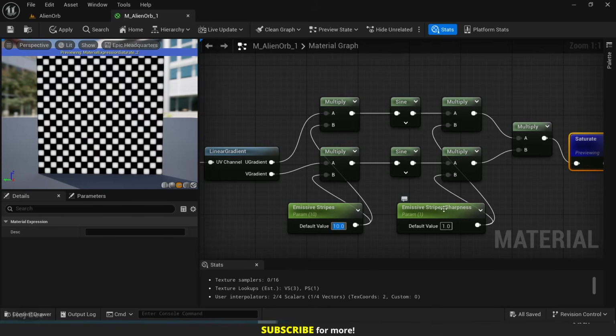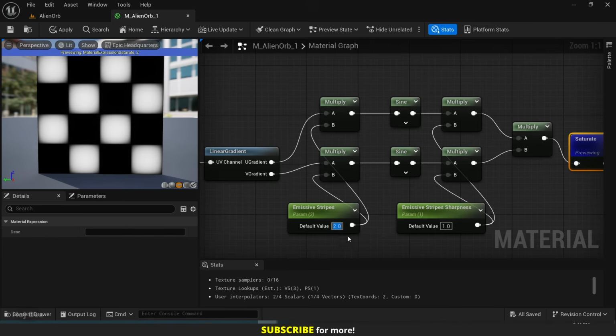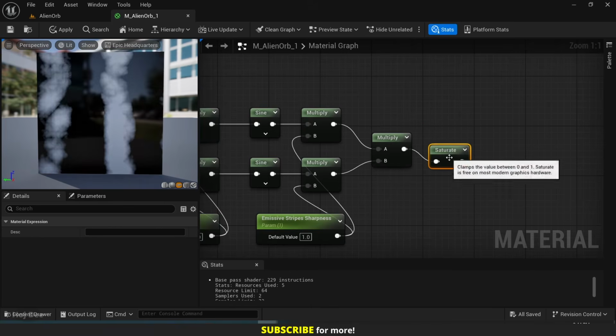And we can control the sharpness with this one. We can increase it to have something like this or decrease it to have something like this. So let's go back to their default values. This one is 2 and this one is 1. Stop the preview on this one. And this was the checker grid pattern.